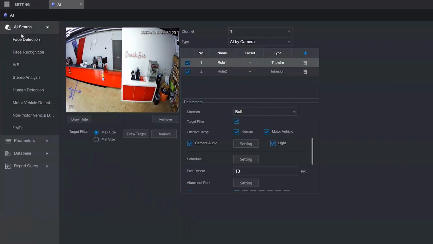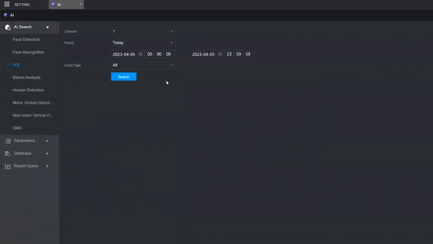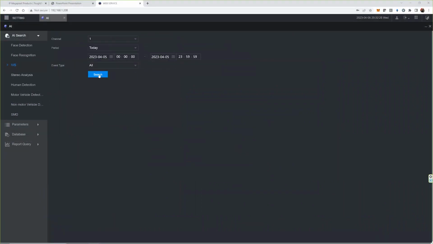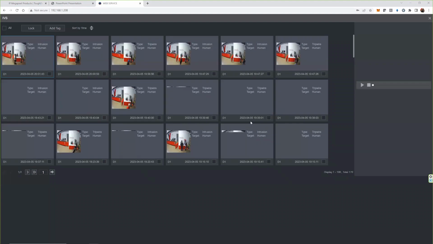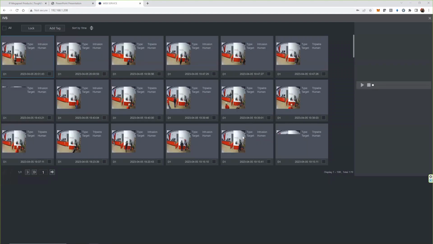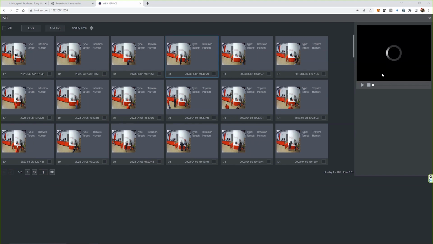I'm going to show you now AI search from here. You click on the AI search, you go to IVS, you say search. It will make a database of every time those AI lines were crossed. So here's, this is when I was testing it earlier.